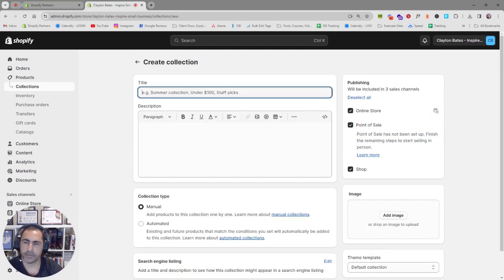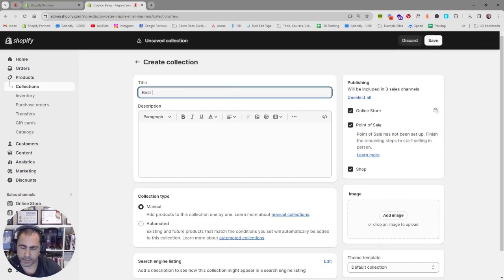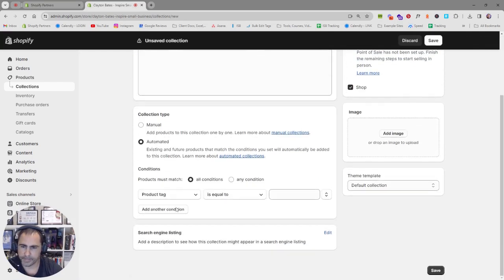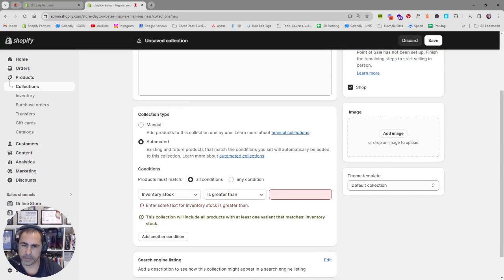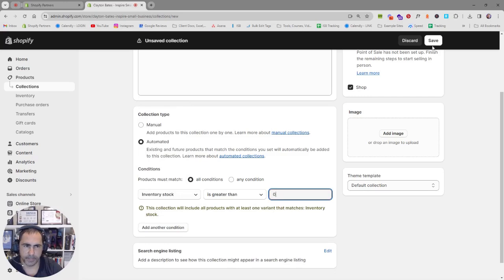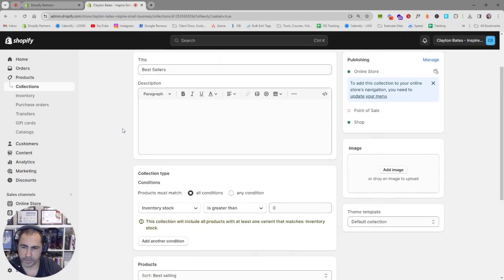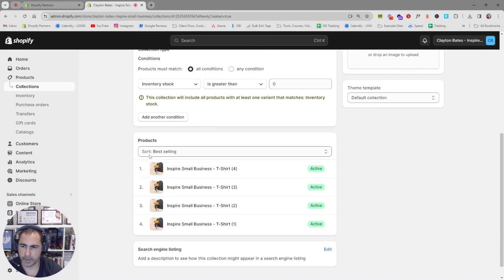Now, if we create another collection, this one is called bestsellers. Automated. We can click inventory stock greater than 0, press save. Now, what Shopify is going to do here, it's going to have a sort filter. You could have used this on all products as well if you wanted to. But basically, if you go here where it says sort, it says best selling. So it's automatically selecting all the best selling products. Shopify knows the best selling, it automatically will select them.